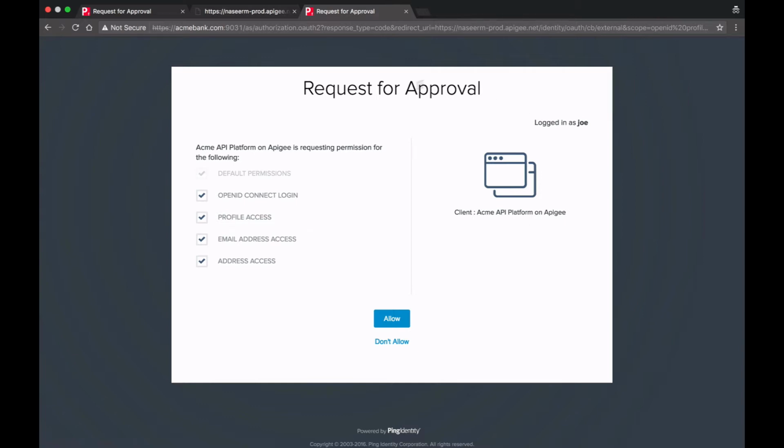PingFederate prompted with a typical OpenID Connect based consent screen, informing the user that Apigee Edge is requesting user information as part of the authentication process. This consent screen can totally be bypassed with a flag in PingFederate's configuration, thereby providing a smooth single sign-on experience for the user. For this demo, I have selected to show the consent screen.